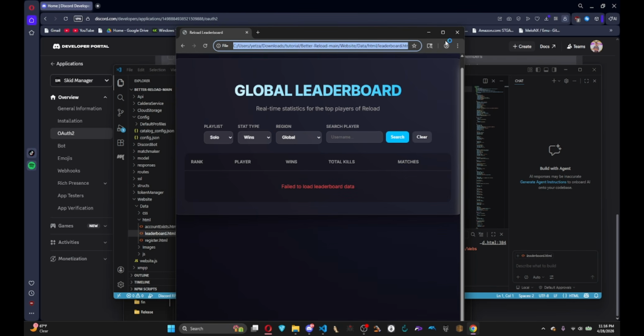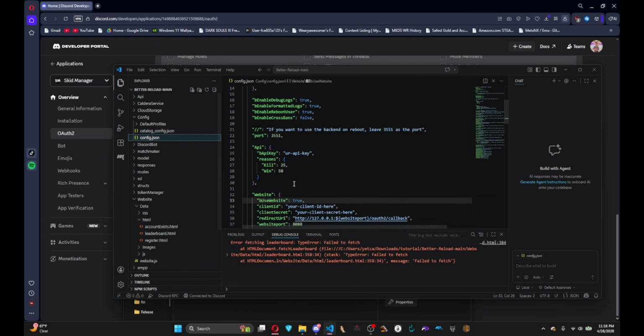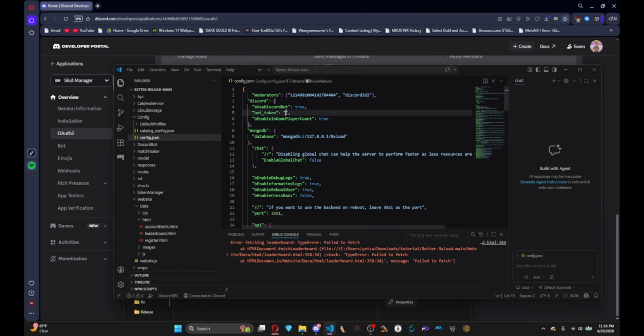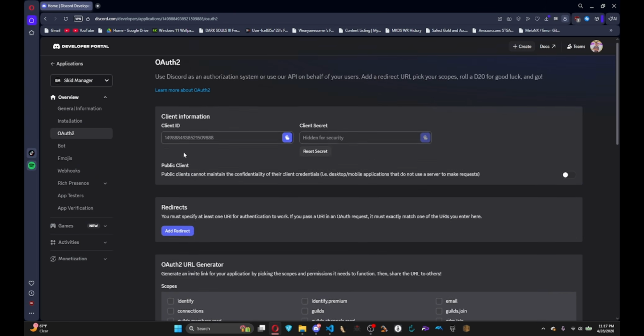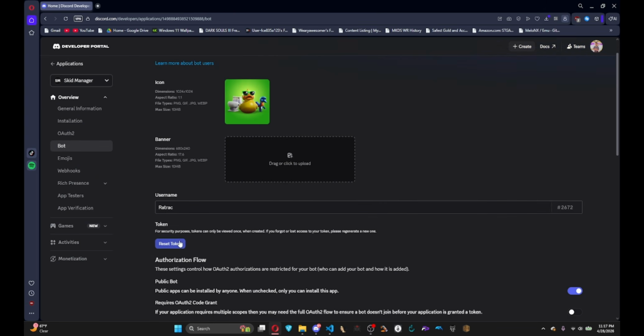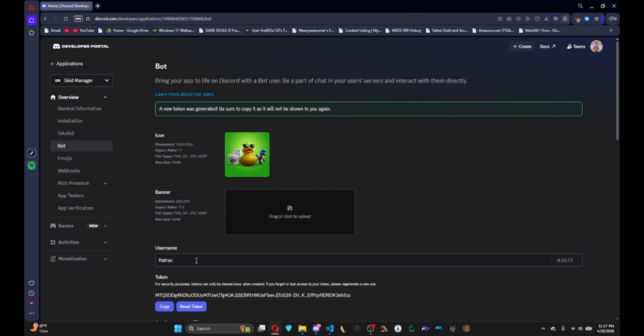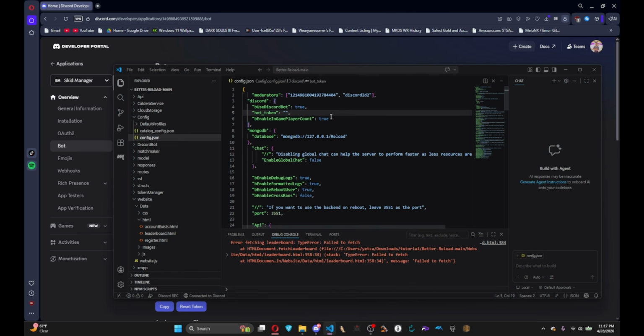Yeah, this one has a leaderboard site. You can edit it yourself; I'm not going to show you how to do that. Okay, so now we're going to need our Discord bot token. Just go to bot again, reset token, and reset your bot's token. Then put in my OAuth code. Just copy it from here and paste it right in there.